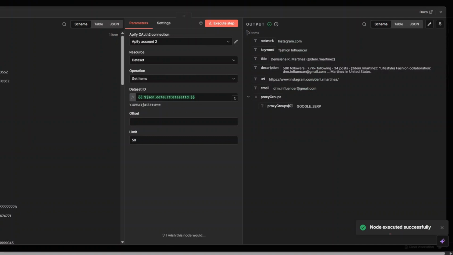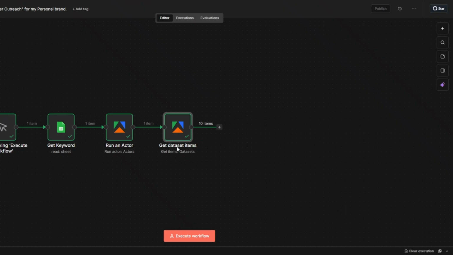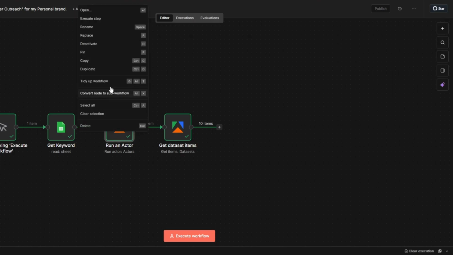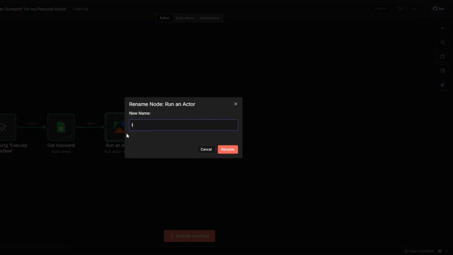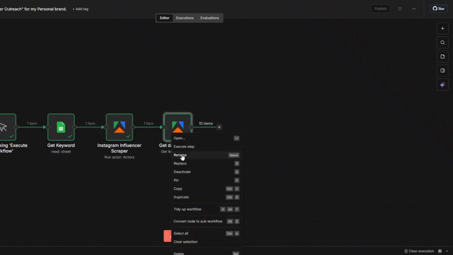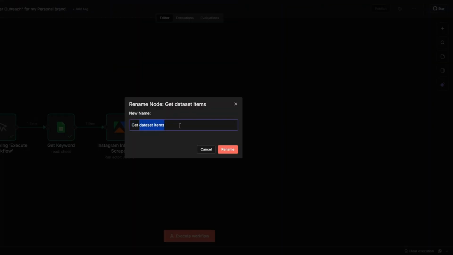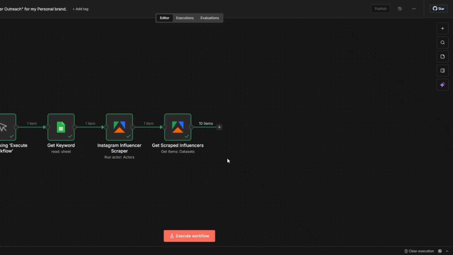So here you can see we got a total of 10 influencers. Here we got the network, keyword, title, description, URL, and the email of each influencer that we scraped using our workflow right here. So here, I'll rename this to Instagram influencer scraper. Then I'll click on rename. And here I'll rename this to get scraped influencers. Then I'll click on rename right here.